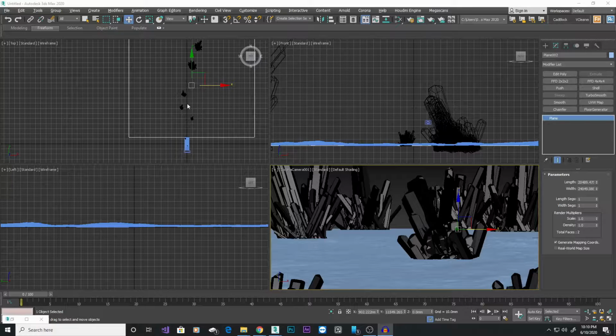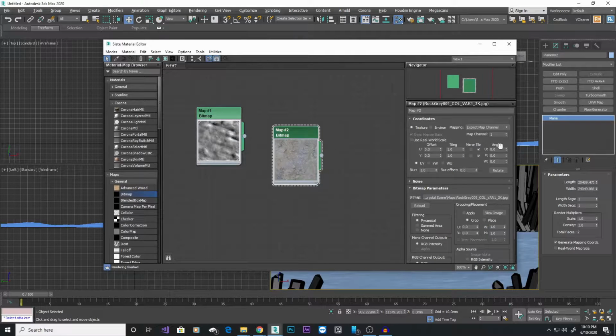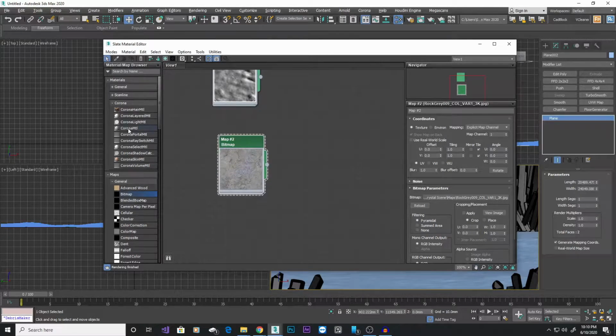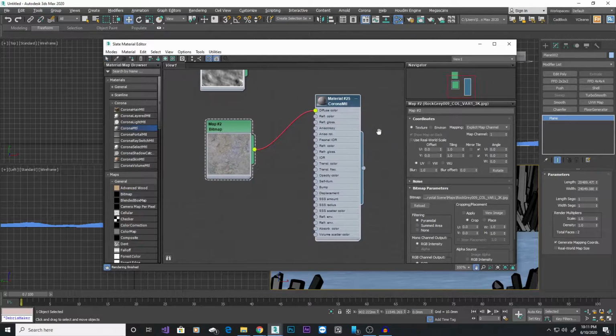Okay, let's go ahead and create some textures for our rocks. I'll open up the material editor. I'm just going to drag and drop some maps in here. So this one is a rock gray 009. I'll have the link in the description below. Or if you don't want to buy these textures, you can use any other rock textures. That's totally fine. Okay, I'll drag a corona material and connect this into the diffuse slot.